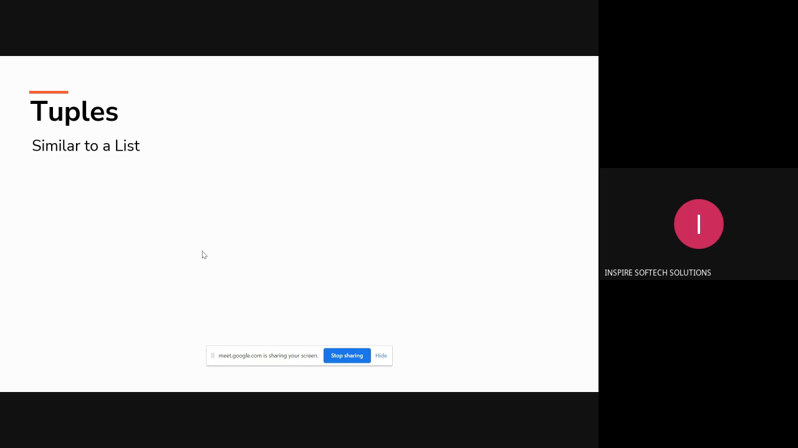Tuple is nothing but similar to a list. So what is list? List is a collection of different data types, multiple data types, we have discussed, and its representation is a square bracket, and list is mutable. We can do any modifications. But if we take a tuple, you can pronounce it as tuple or tuple, it's up to your pronunciation, but both are right. Now tuple is immutable. So what is immutable? We cannot make any changes over it.